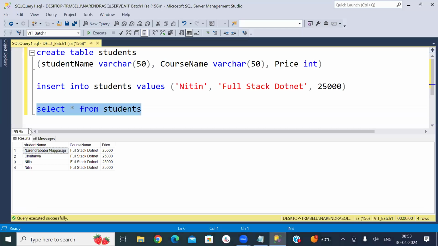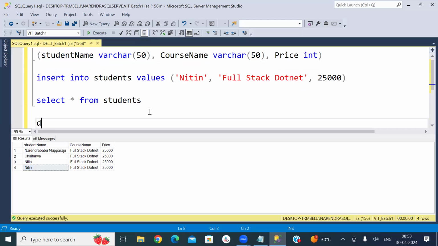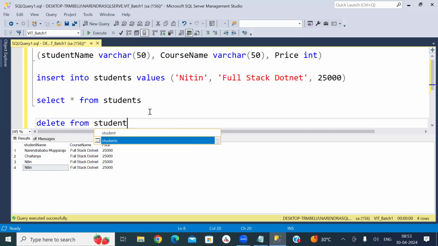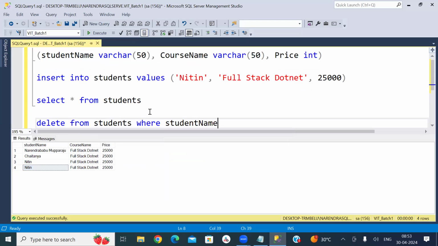So to create a table, we need to use column names along with the data type. And then when you are inserting the record, I want to see. Now you see there is Nitin, twice coming. So I want to delete that record. So what I can do, delete from students where student name equal to Nitin. I'm telling my query to delete the Nitin record.